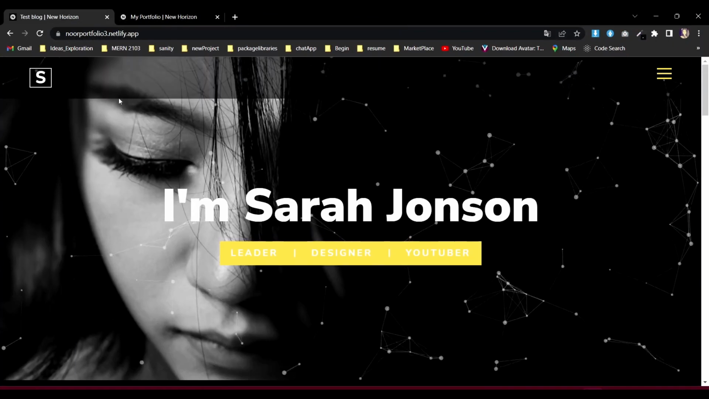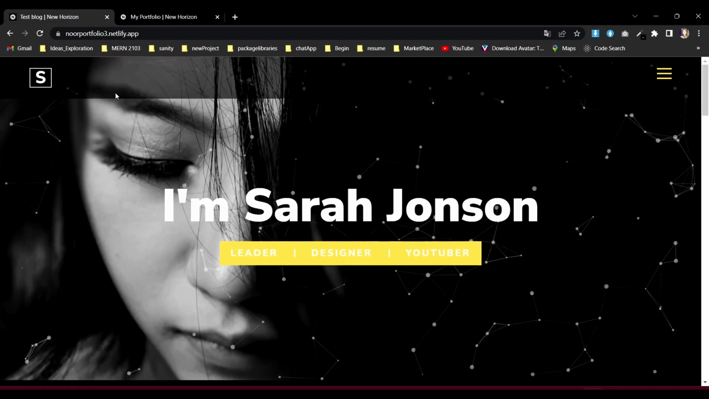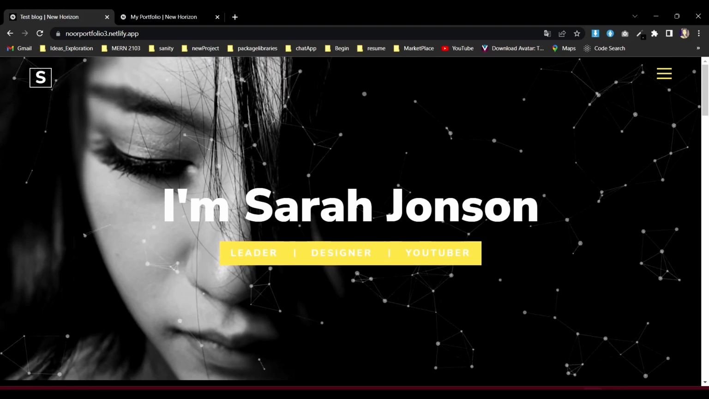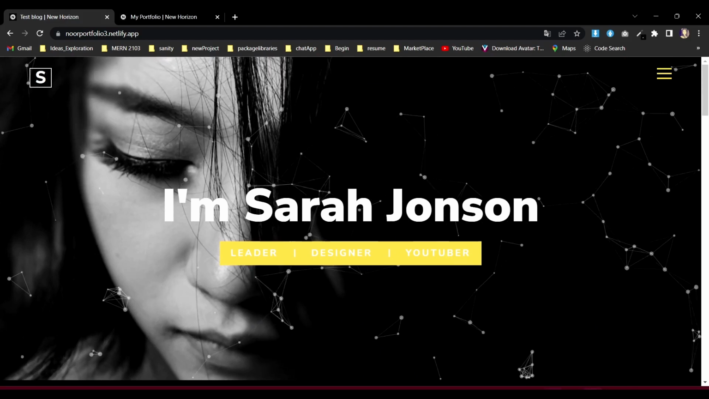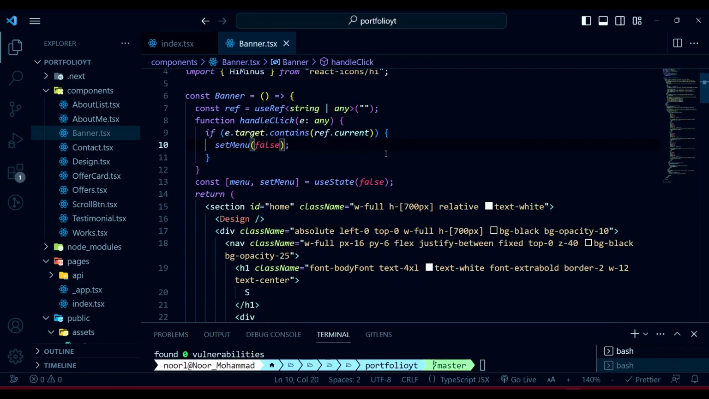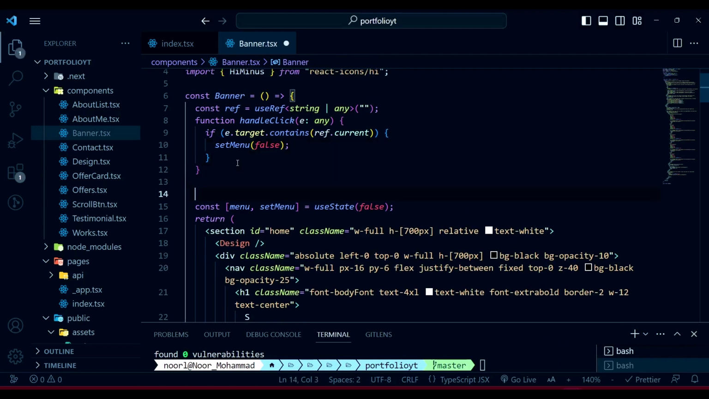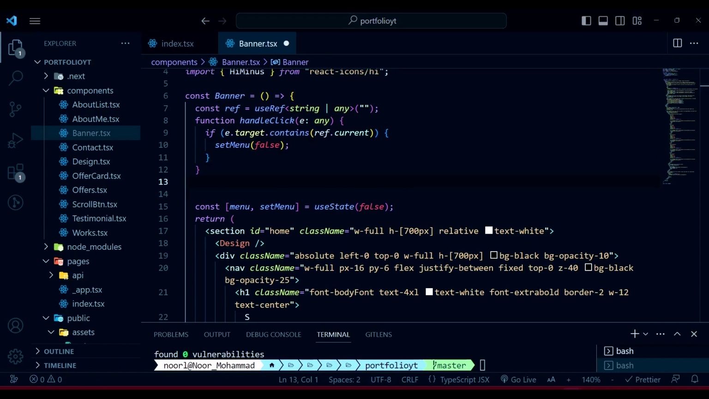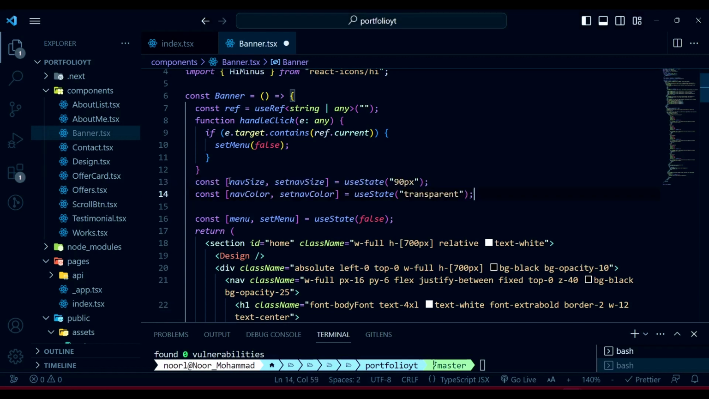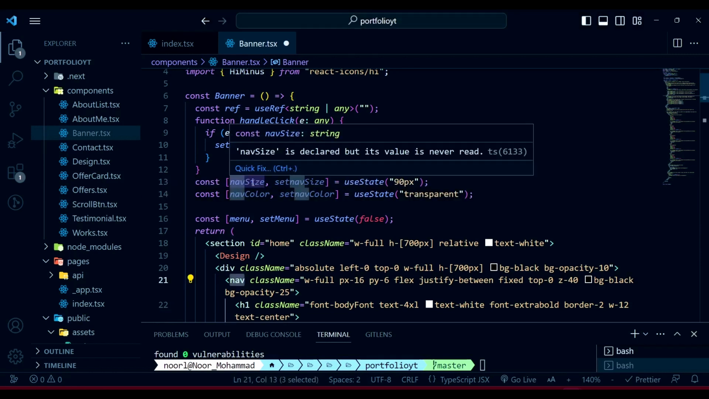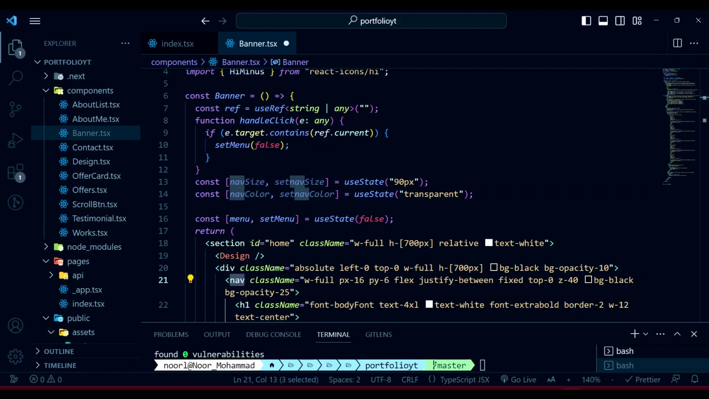which is going through a bit. See, whenever I scroll, that color is changing. So what I'm gonna do, I'm gonna go a little bit quick on it. I'm gonna implement some of the styling over here which is going to be responsible for creating that. First of all, I'm gonna take two values which will give me the nav size and the nav color, because I'm gonna be using that nav over here. So I'm gonna give a nav size and a nav color.